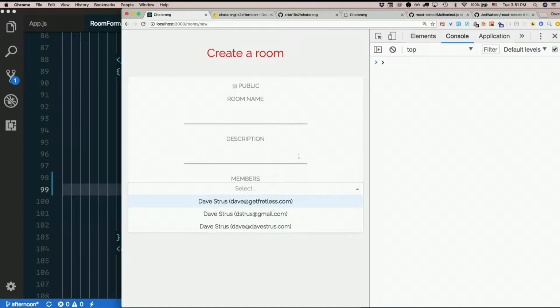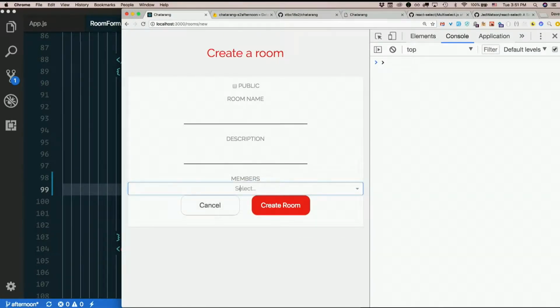Can I just start typing? What if I just start typing Gmail? Oh yeah, check that. But then it goes away because we don't have an on change yet, so we can't actually change anything, right? That's all right.